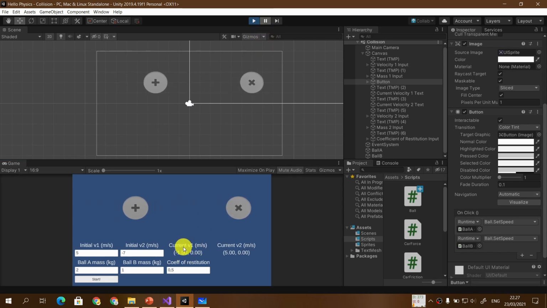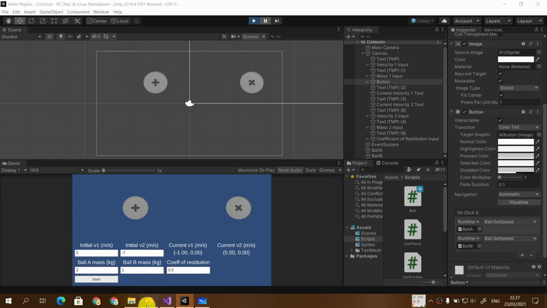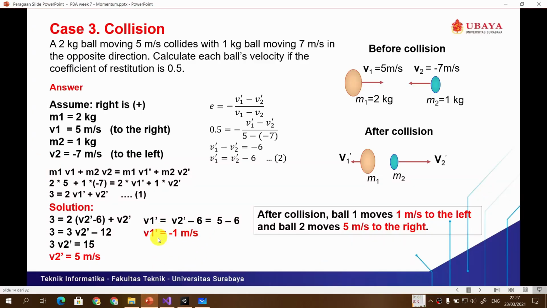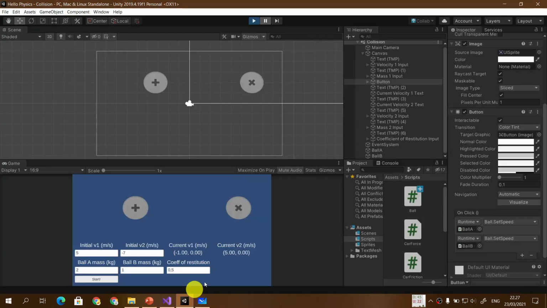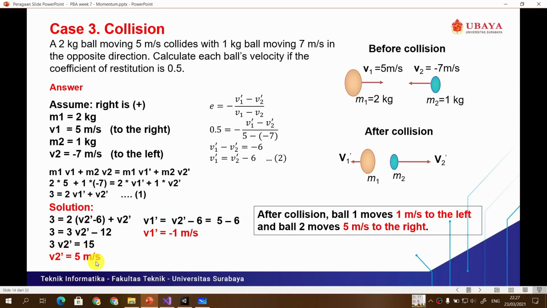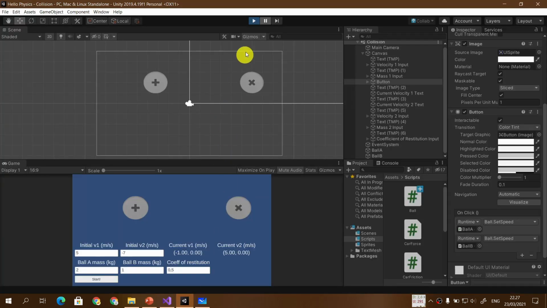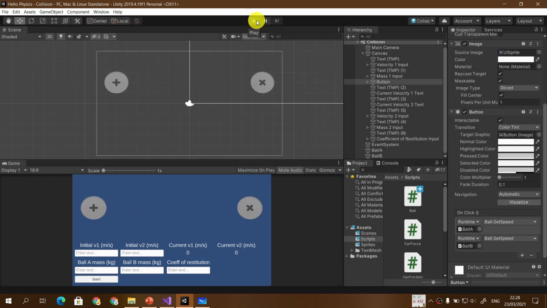We have the current V1 now at negative 1 and the current V2 at 5. This conforms with the calculation: V2 final is actually 5 meters per second. So we know that our simulation is correct. Okay, what about a coefficient of restitution equal to 1? Let's try it out.